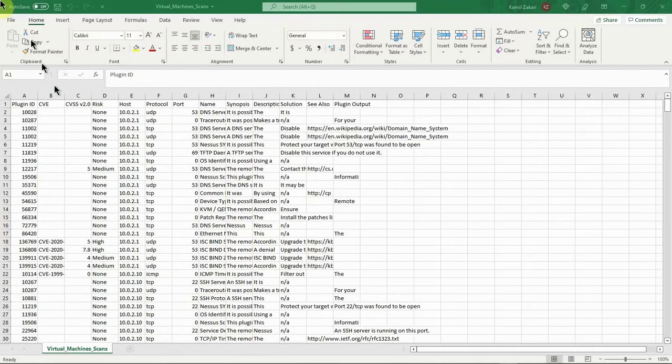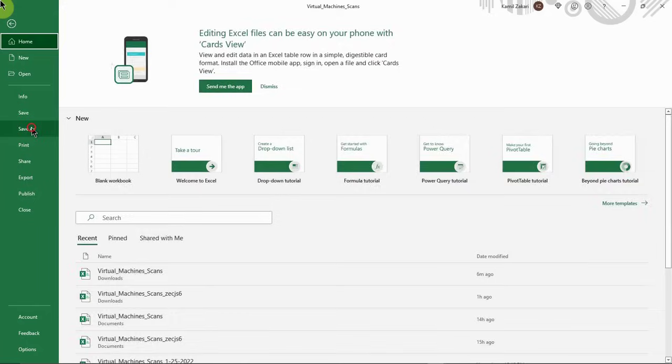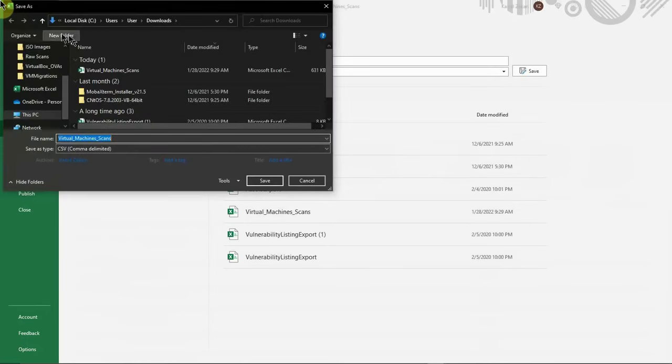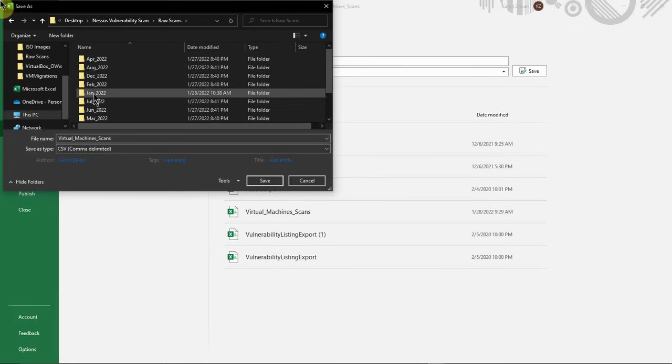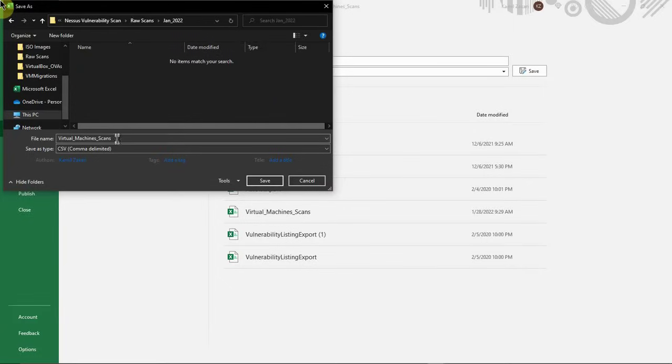I'm going to go ahead and save a copy into my raw scan folder. Save as, browse to the location, which is going to be my desktop. Go to vulnerability scan, save it in the raw scan. I look for January. Then I can modify this to put a date, so that's going to be 1/28/2022.